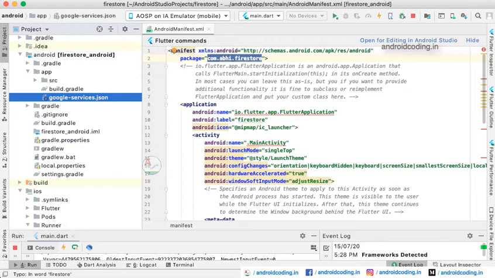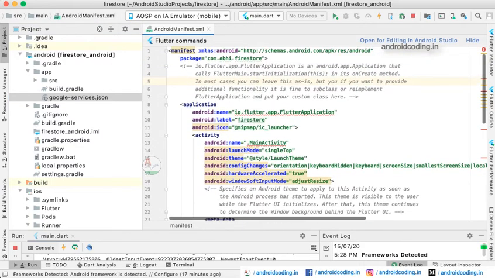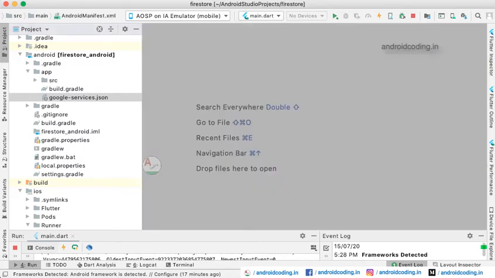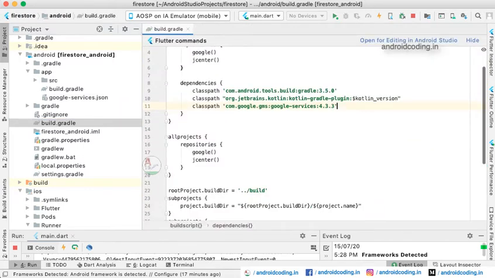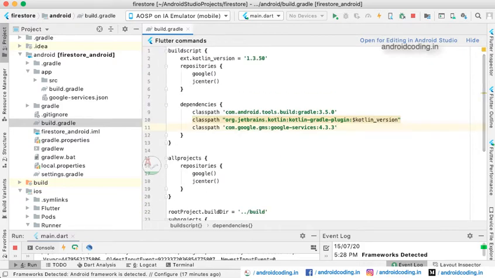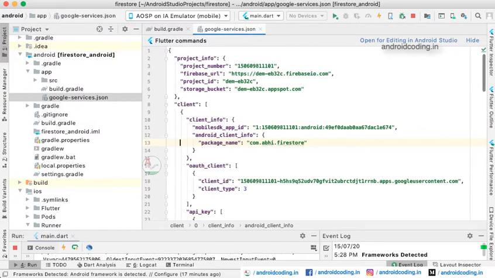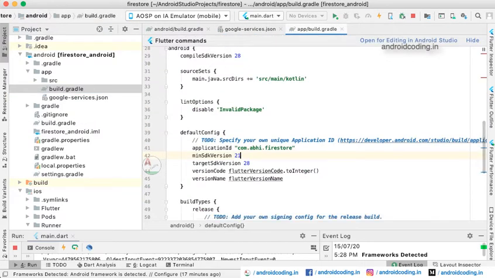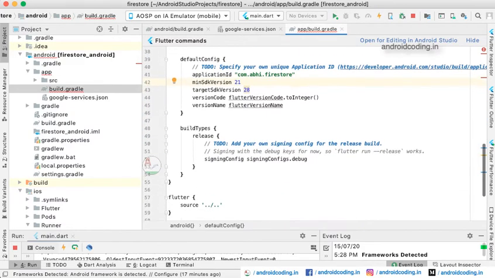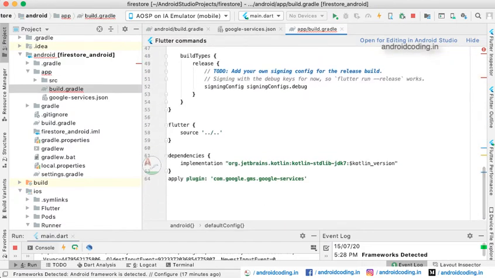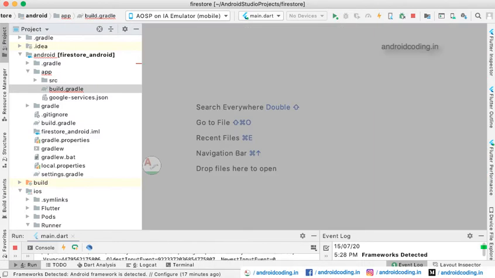Here you can see I have added it, and in the manifest file you need to add the internet permission for Android. In the build.gradle file you need to add the classpath for Google services, and in the app-level Gradle file you need to add the plugin com.google.gms.google-services. This plugin you need to add. So that's it for our configuration.